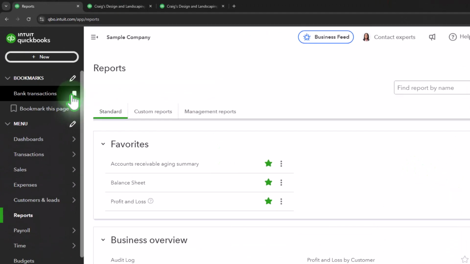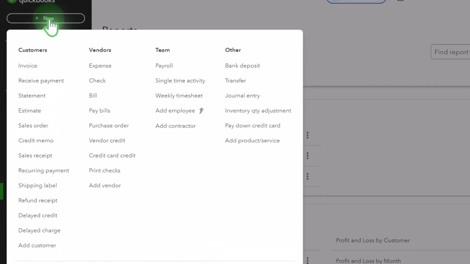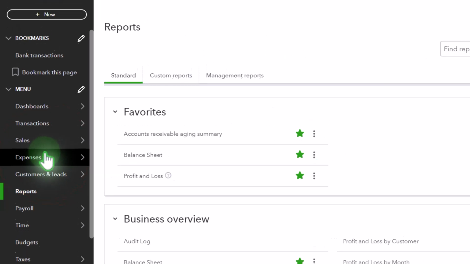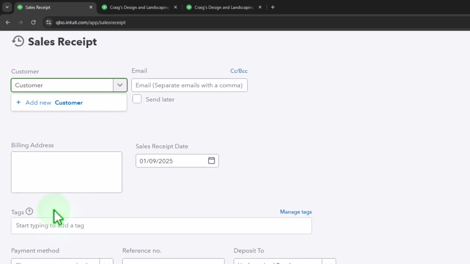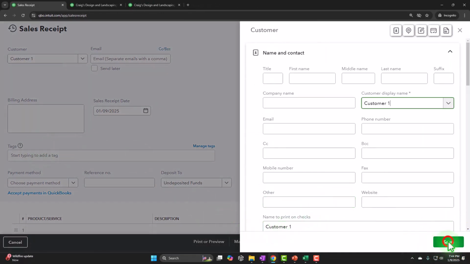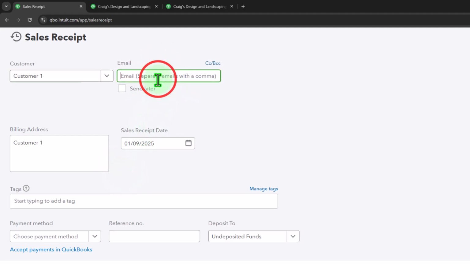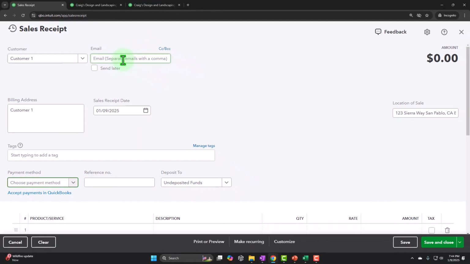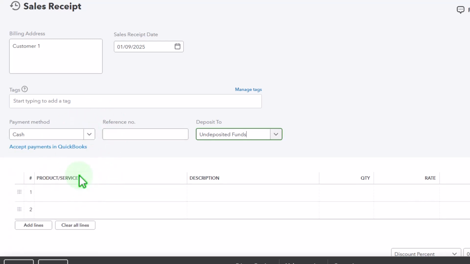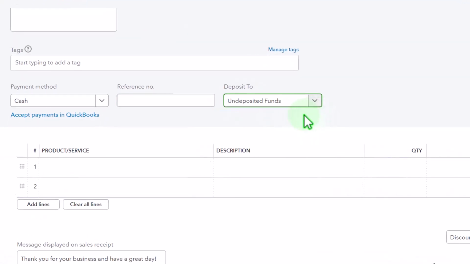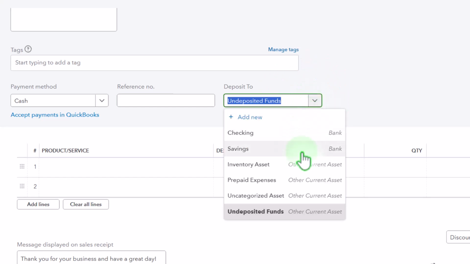So let's go back on over here and let's make a sales receipt. Let's say that we made a sale at the cash register for generic customer one, once again. Adding that to the system, and I'll just keep the date, looks good, movie B to the N, payment method, whatever, I'll just make it cash. And then I'm just going to put it directly into the checking account because the undeposited funds situation isn't what we're focused in on here.